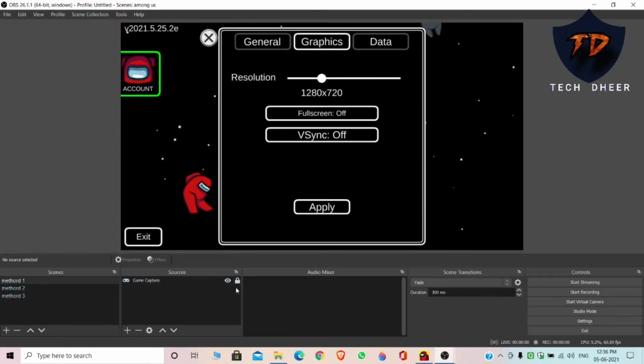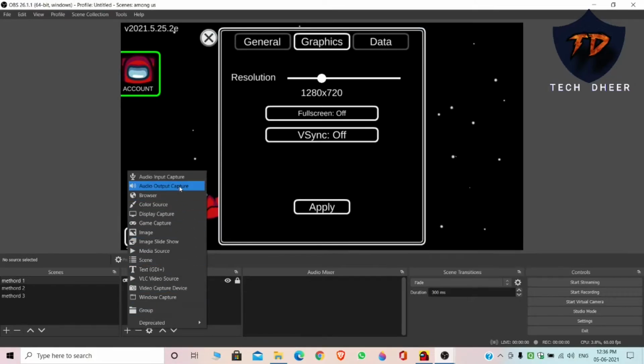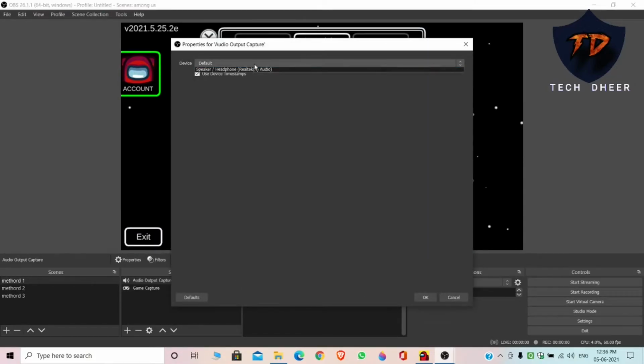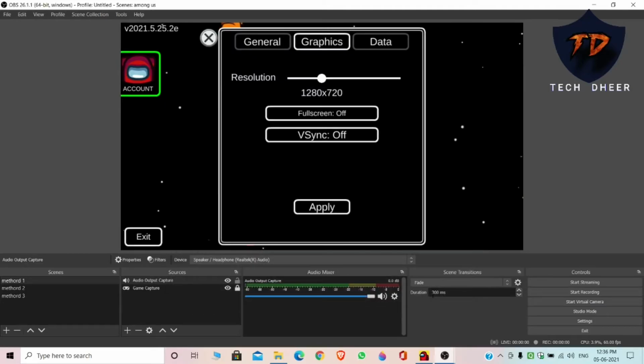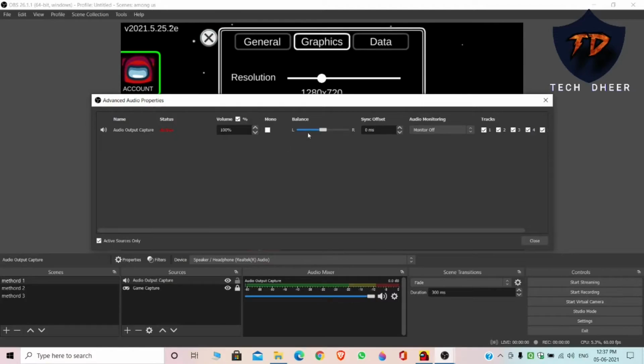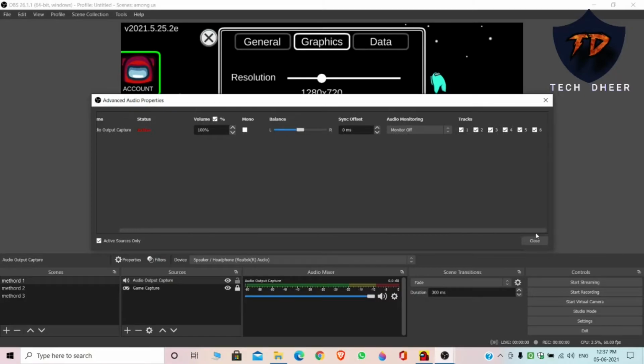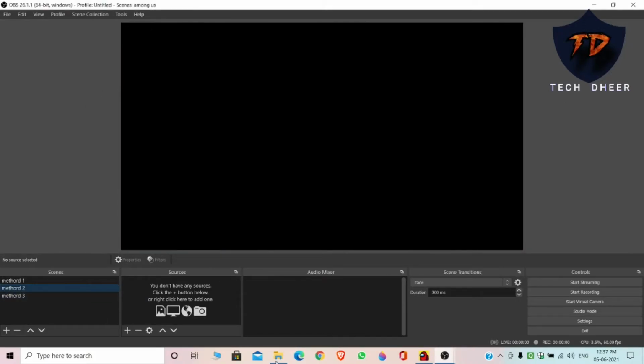So what I'll do is, after adding game capture, we need the game audio output capture. Select your speaker or whatever you want, or keep it as default, and done. So now this is the audio output capture. Go to advanced audio properties. For this scene, there is no need of doing anything here, but for the second scene you can do a setting over here. So let's come to scene 2.